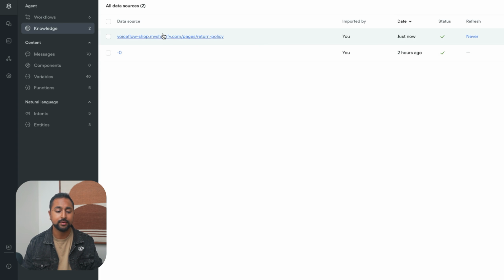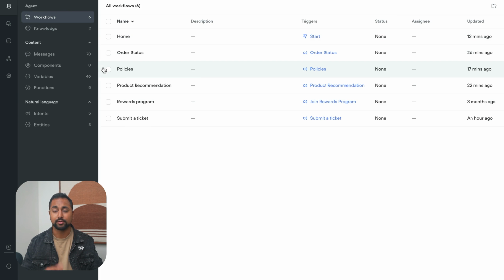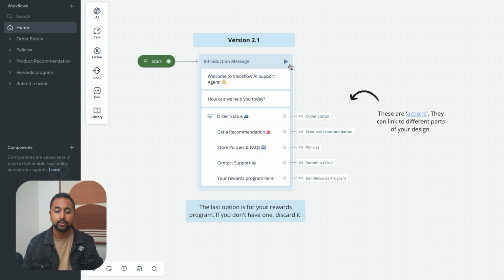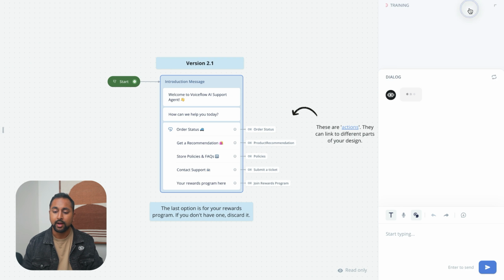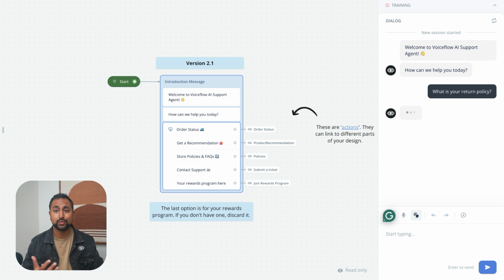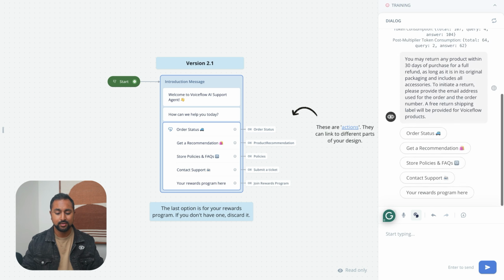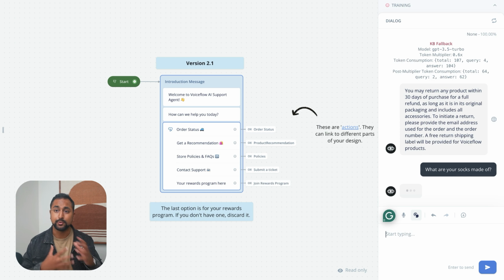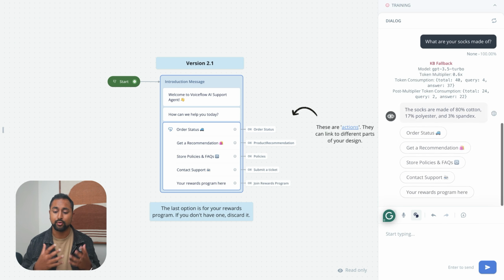So now that we've got our product data, which is over here, and our policy or return information over here, we're going to go into actually setting up our workflows. So now on the home page, we have a number of options. So someone who's using this agent can go through and actually click order status, recommendations, store policies, etc. Or they can straight up just start asking questions like, again, what is your return policy? Or they can ask questions even about products, like what are your socks made of? And that'll be able to also pull information from the product or the knowledge base.